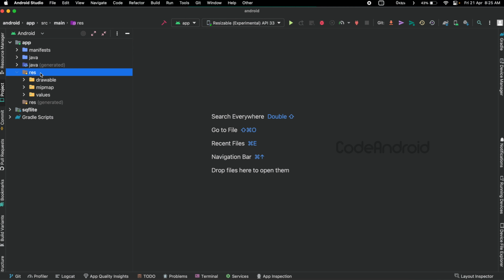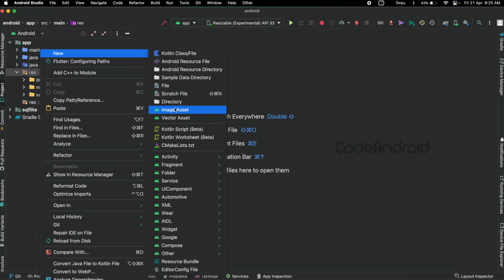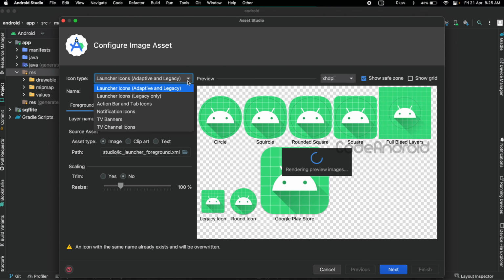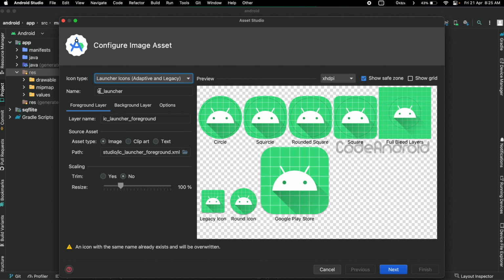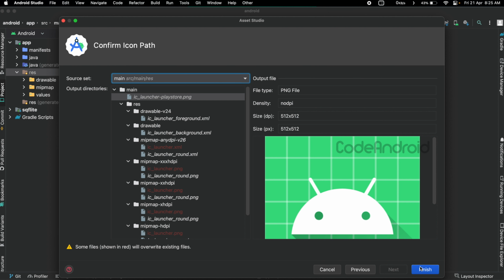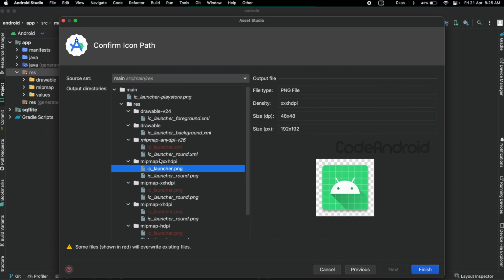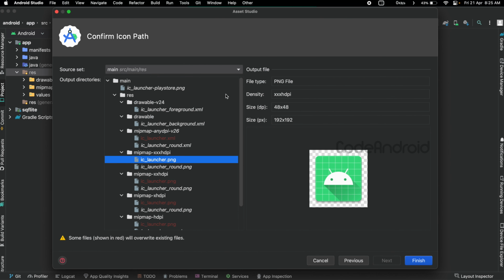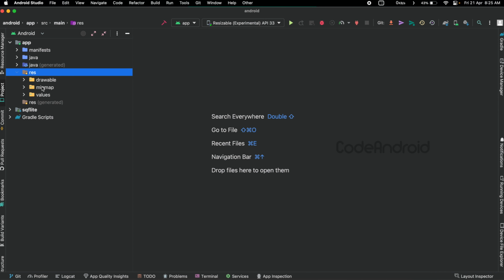To get that, right-click on the resources, New, Image Asset. In this, make sure to select launcher icon, adaptive and legacy. Here I'm keeping the same name as ic_launcher because Android or Flutter by default uses ic_launcher as an app icon. Click on next. All these files are getting overridden by this image asset. Let's continue because we are going to replace this image with a custom image. Once you create the default image asset, expand the bitmap and open any one of these folders.